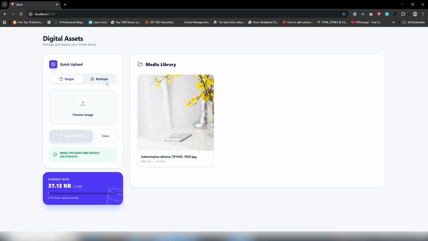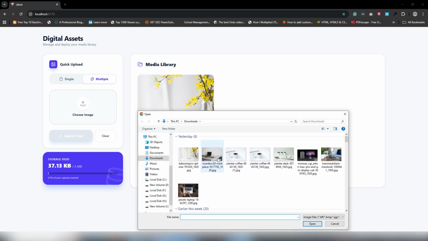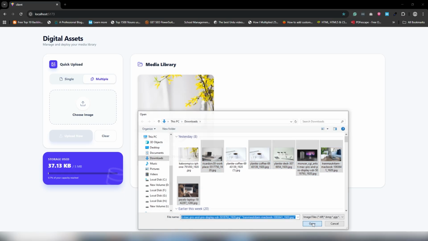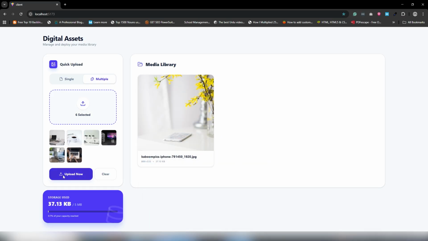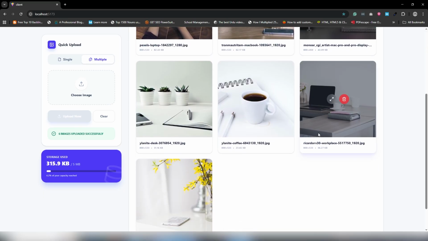I can upload multiple images by clicking at this one tab and selecting the multiple images. Like I select this one, this, and these images. Click OK and upload it. So I have more than 7 images.